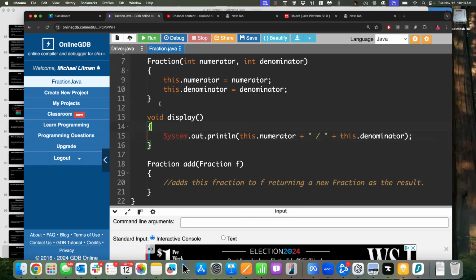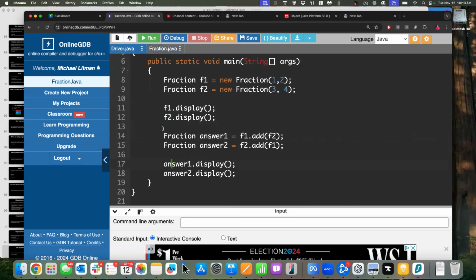So when we get to add, right here I said we're going to have a function called add that's going to take a fraction as a parameter, and it's going to return a fraction, which is the sum of this fraction and that fraction, the one that's passed in. All right.